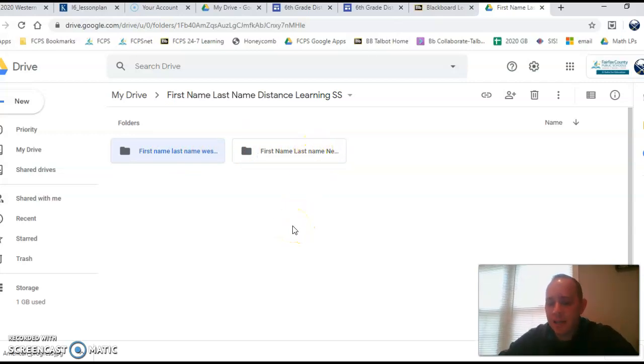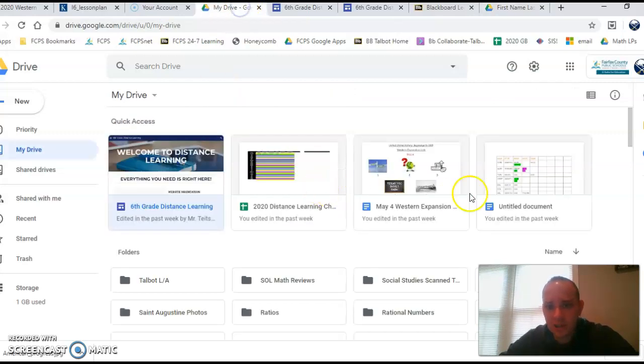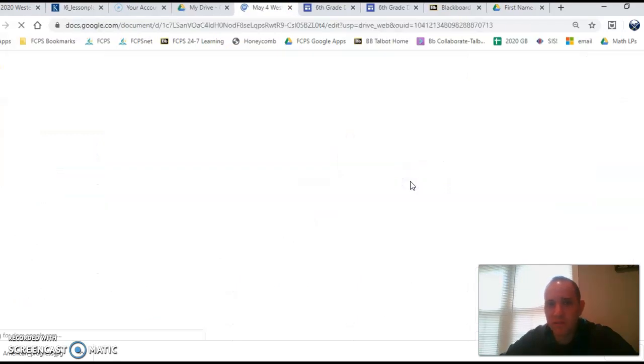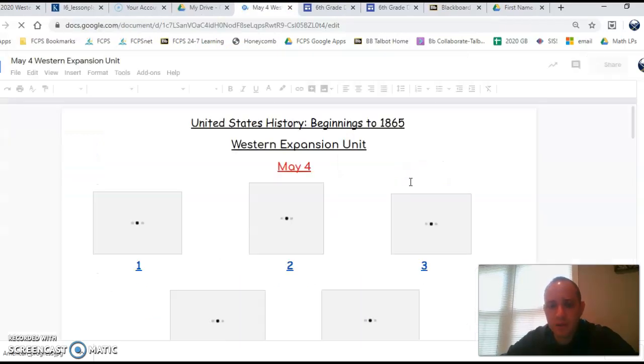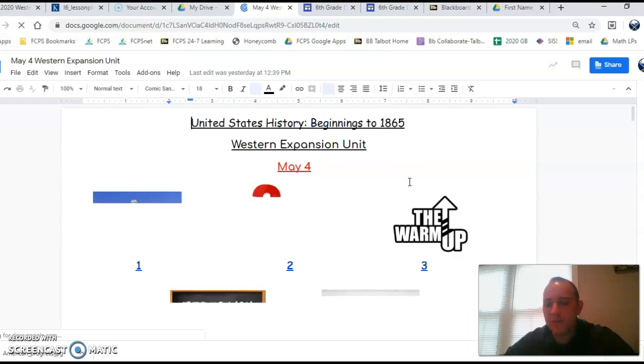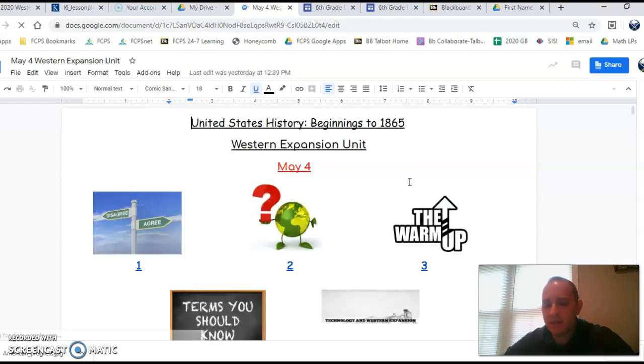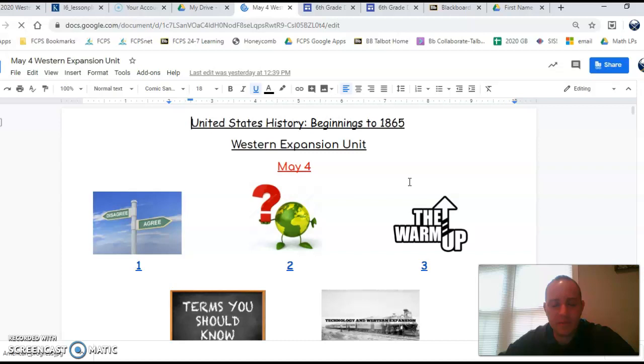Okay, now any documents that you work on, you should have 5 documents for New Nation, and you're going to have 4 for Western expansion. When you're working on these documents, they're going to show up in your Google Drive. For example, this is May 4th Western expansion. Okay, you're going to want to put these documents, especially when you're finished with them, into the correct folders.